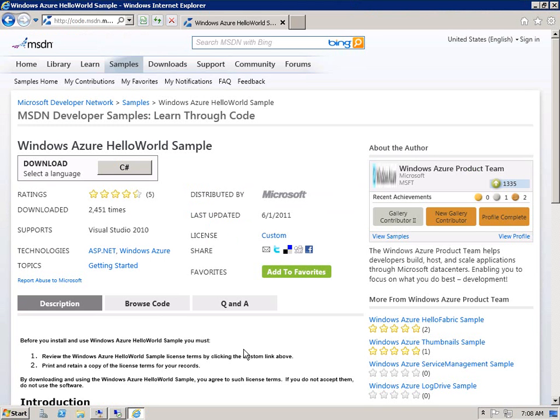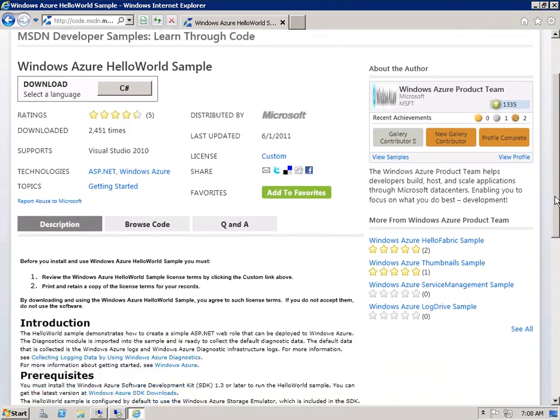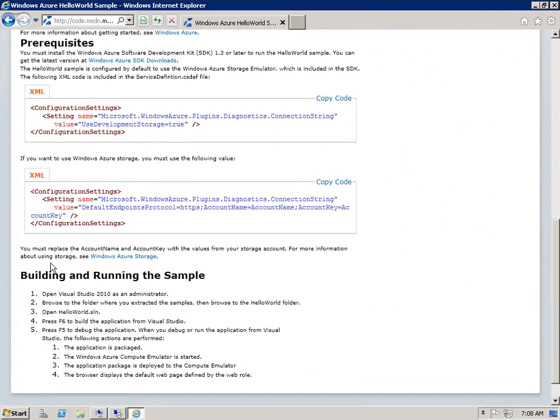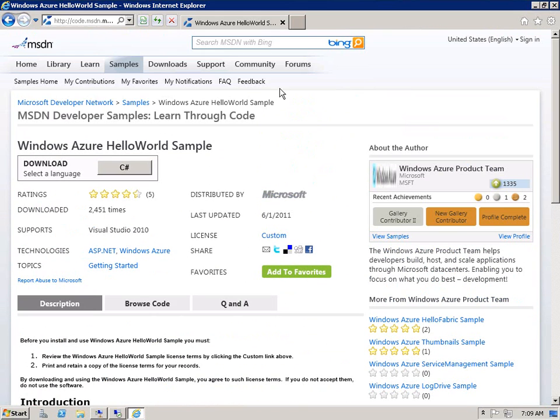And on this screen we can see where I got the code. This is the Windows Azure Hello World sample that I'll be using in this demonstration. It gives you instructions, prerequisites, and things like that, especially the building and running the sample. So I'll post all these links that I reference throughout the demonstration on the blog post. But just so you know, it's out there and it's available. I didn't do anything heroic to get this going.